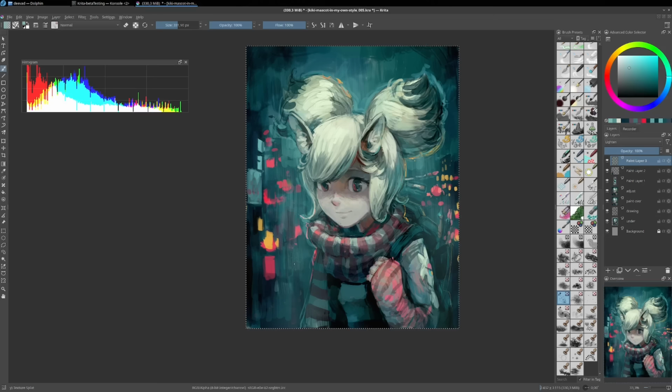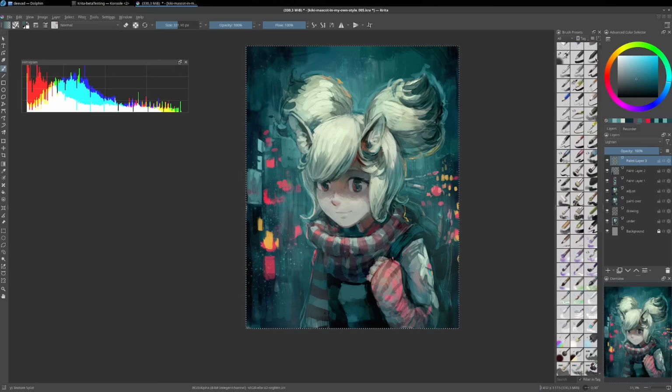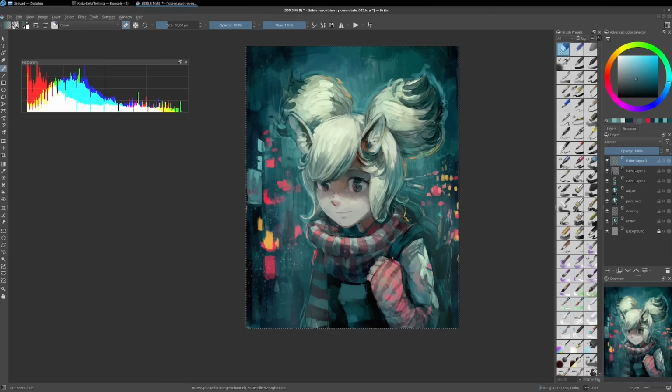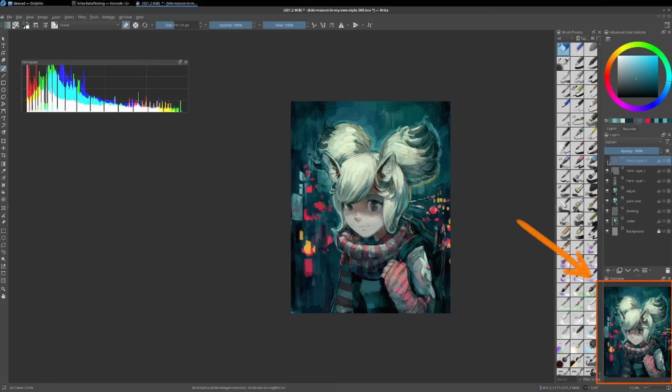I will also put some random little stains here with the brush texture splatter, so it can be dust in the environment. It can be many things. And then I will pick the eraser brush, the eraser circle, and I will just erase the character from this blue haze and texture. The thumbnail now is way easier to read. And I like this effect.